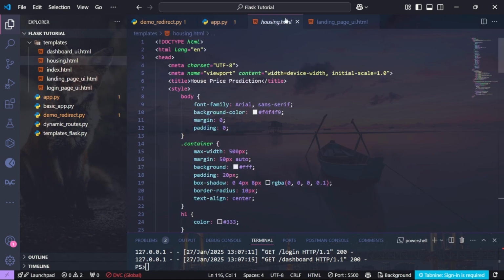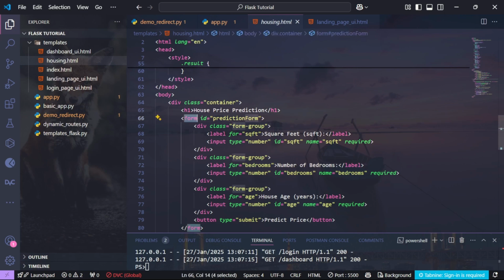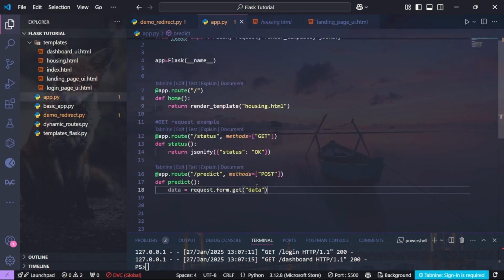What form? If I come back to the housing HTML code, you can see this is a form, correct? In this form you can see what is the label for SQFT, right? And this is the SQFT value. And what input type you want? Input type should be number, ID SQFT, and name SQFT. So I want this value to be captured. When I put that value in the UI, I want that to be captured inside this app.py. So for that I have to pass SQFT to get the SQFT value, the square feet value.